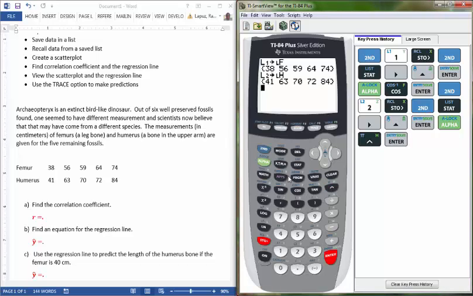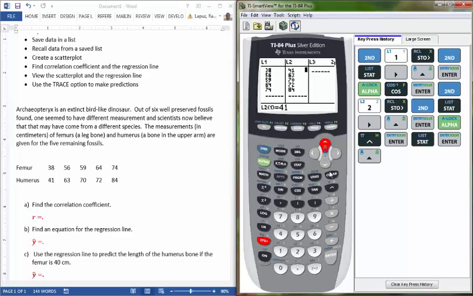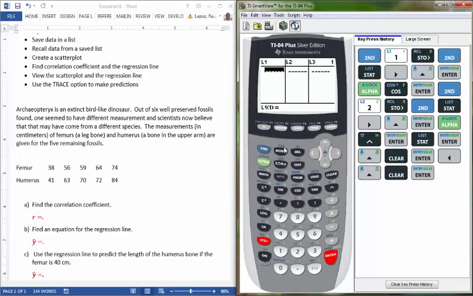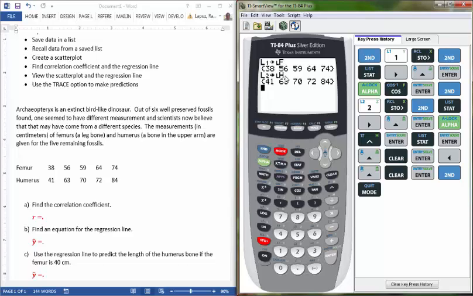So now that means if I go back to my list and for some reason this gets cleared out, I know that I still will have my original list in F and in H. So I will now recall the data that I had saved and put it back into L1 and L2.